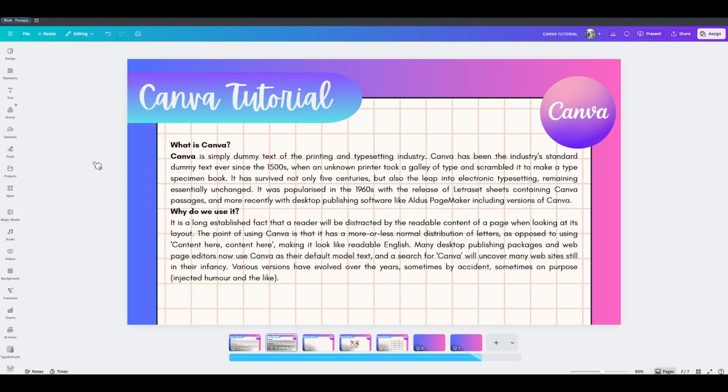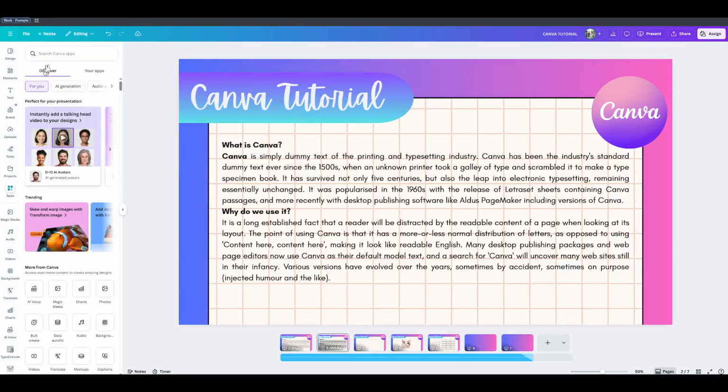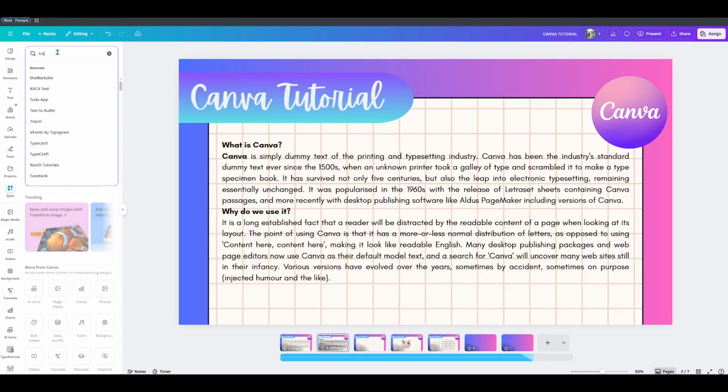Once your design is on screen, look to the left sidebar and click on Apps. This opens Canva's app library inside your editor, so you don't have to leave your project. In the search bar at the top of this panel, type Translate. When you see the Translate app appear, select it to open its controls right within your design.